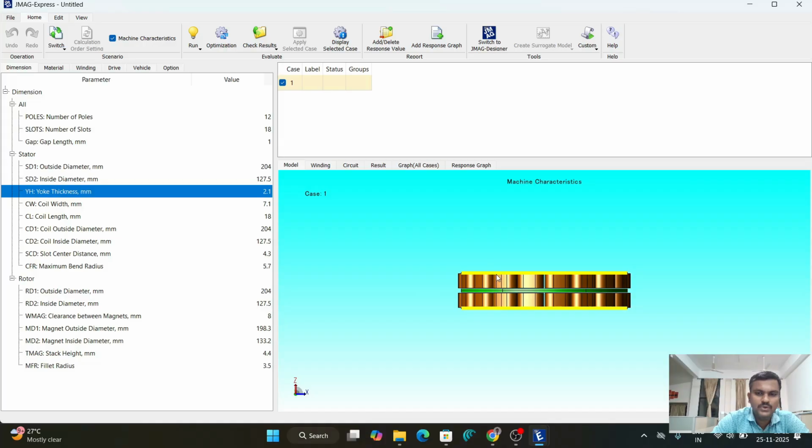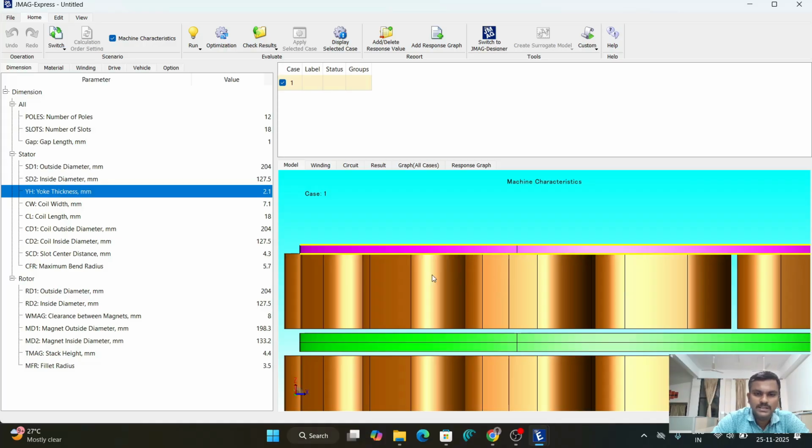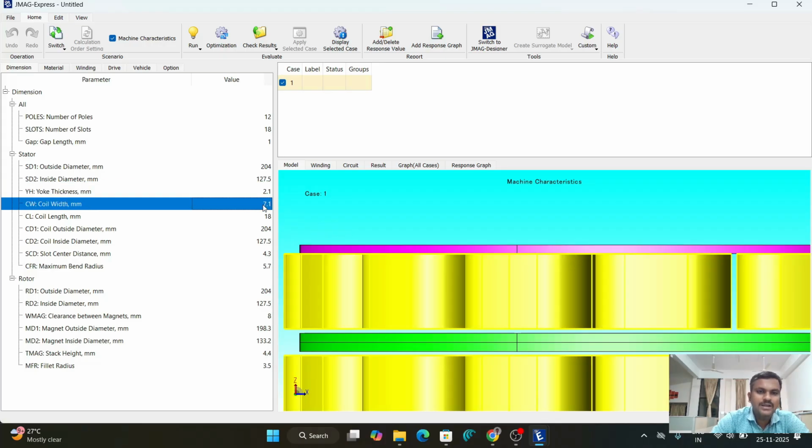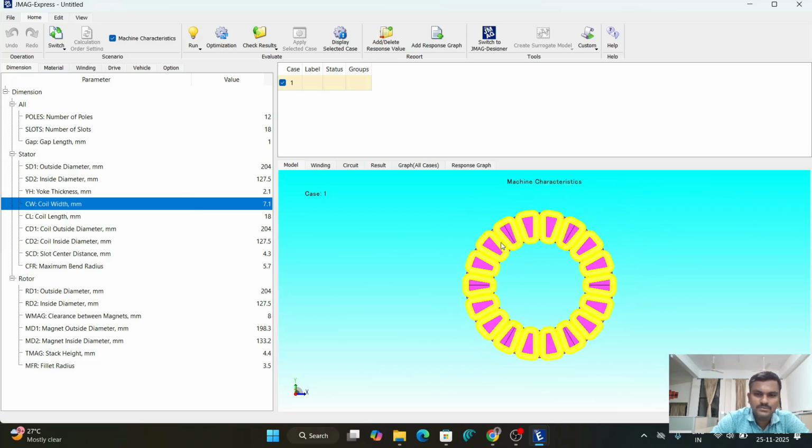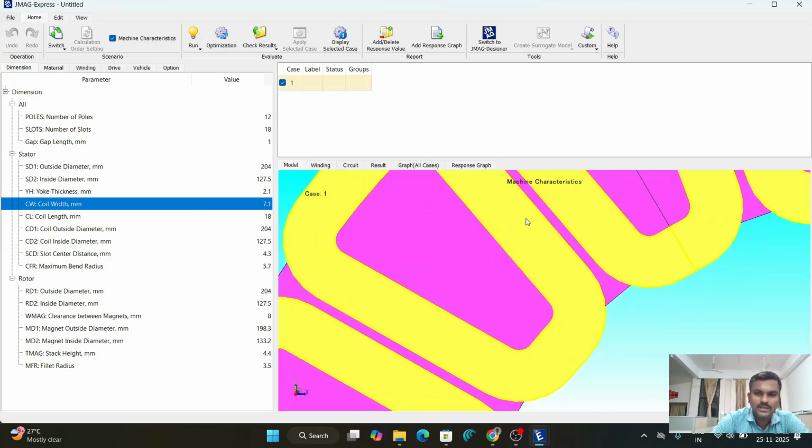So this is your yoke thickness. You can see that this is the yoke thickness. If I increase the yoke thickness, the thickness will automatically vary. And then the coil width. So what is the width of each coil? This is what we are going to give in these parameters.